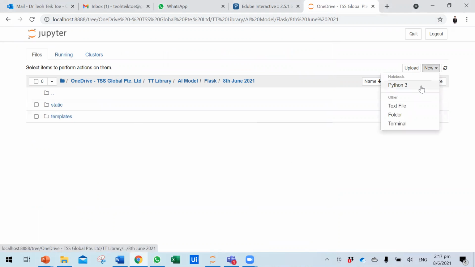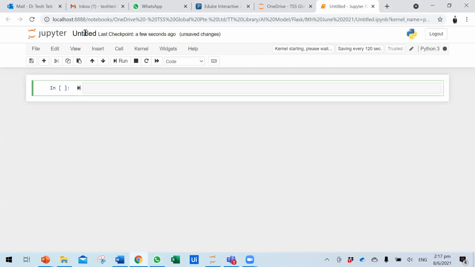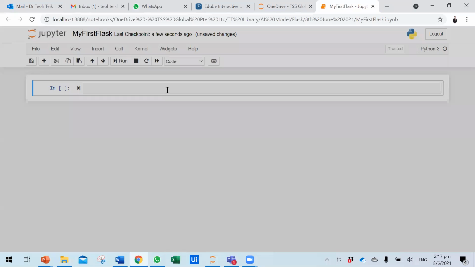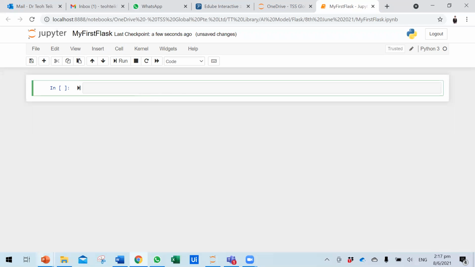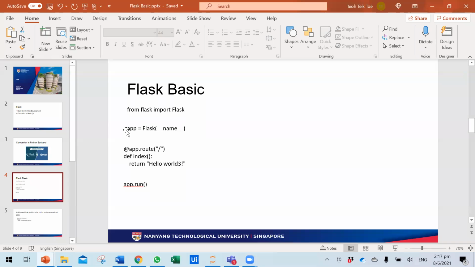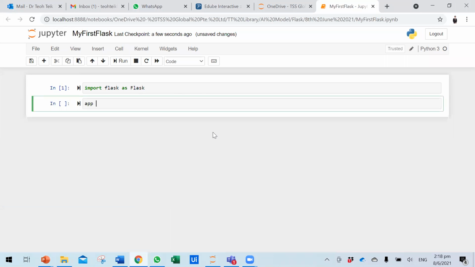Then here we have a new code, Python 3. You can just name it my first Flask, or my first backend. The first thing is you must import Flask as Flask. This is a typical naming convention. The next thing is that you need to have app equal to Flask and this module name, which is main.